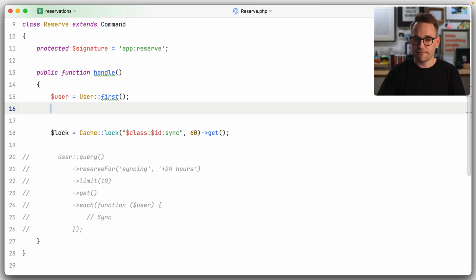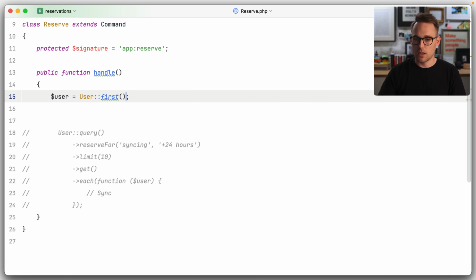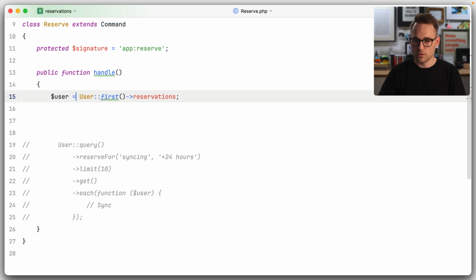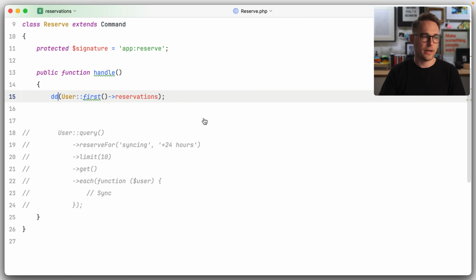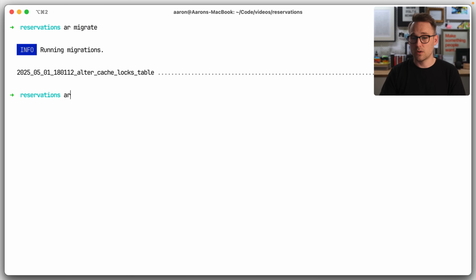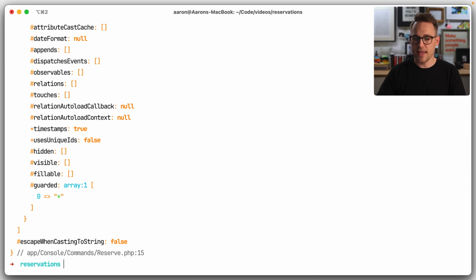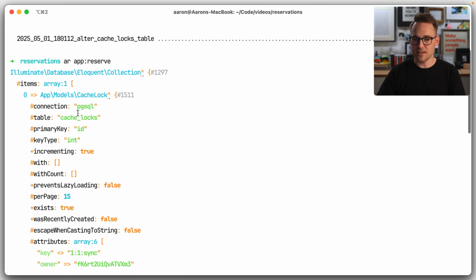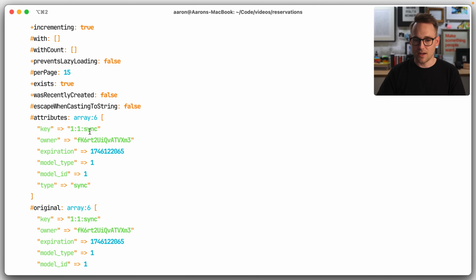So user first, and then what did we say? Reservations, user first reservations, and we'll just dump those out. Now if we run, what is it? App reserve? Hey, is that a reservation? Hey, look at that. It's a cache lock. Table is cache locks. The key is 11 sync. The type is sync. That is a reservation.